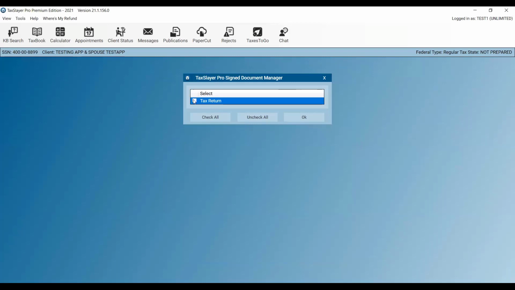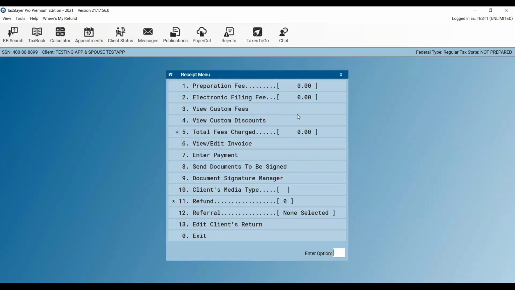You will select the tax return and press OK. Once you press OK, the documents have been sent back to the taxpayer's Taxes to Go app. They will be able to open up the app, view the return, sign the documents, and send those documents back to you as the preparer.